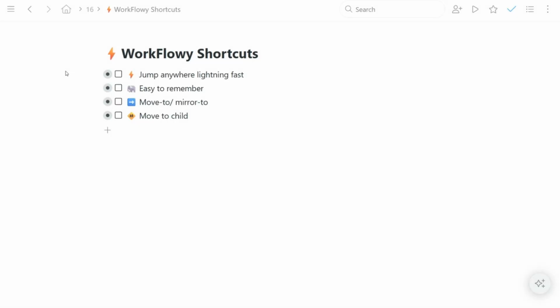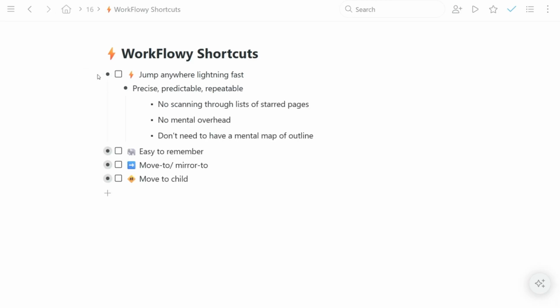Okie dokie. Let me give you a quick show and tell of the Workflowy shortcuts feature. Just like you, I've got places to go and things to do in Workflowy, and the shortcuts are going to help us get there real quick. You see, with shortcuts, you have a predictable set of keystrokes. Let me show you what I'm talking about.